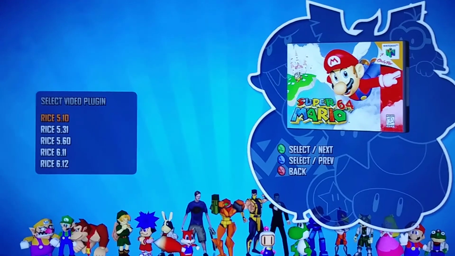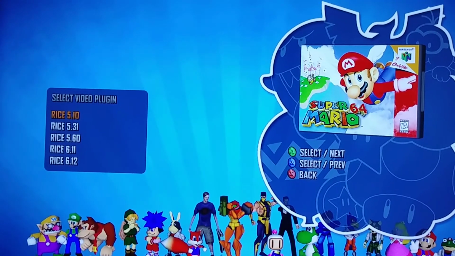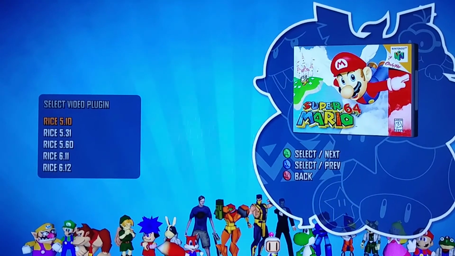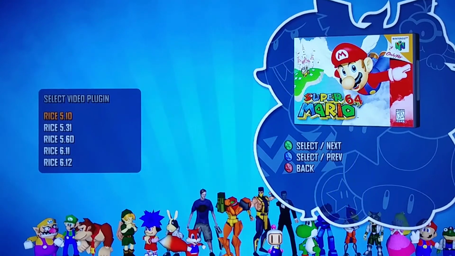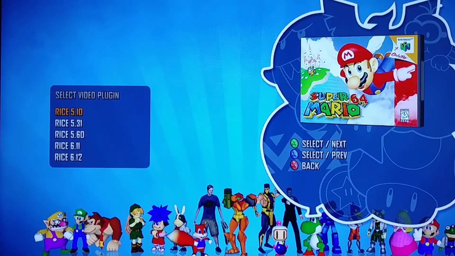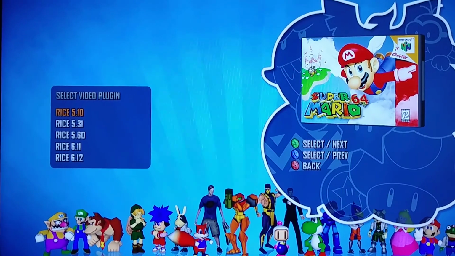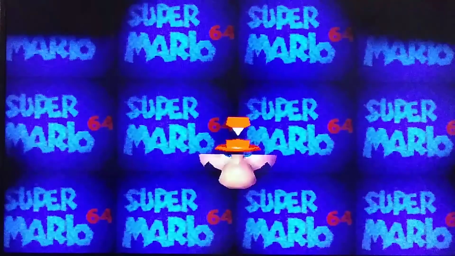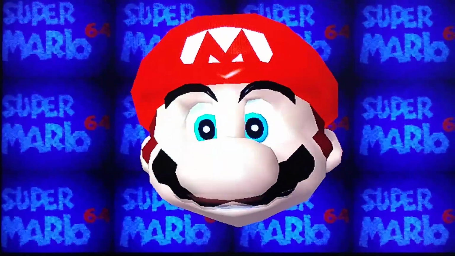Once you select the launch, you now have to select the video plugin. Always, like I said, always choose the first option unless you have some issues with your game. So let's choose Rice 5.10. And now our game is being launched. Super Mario 64, perhaps the most popular game for this system.